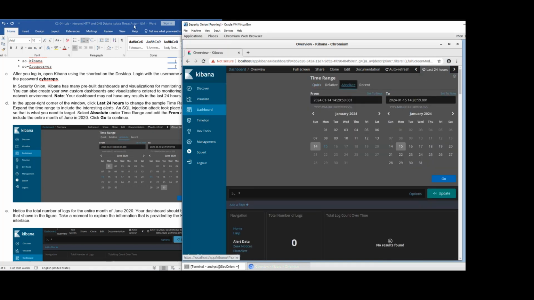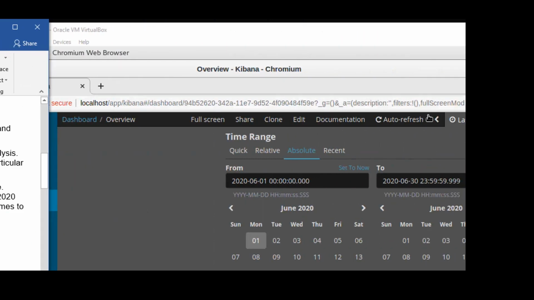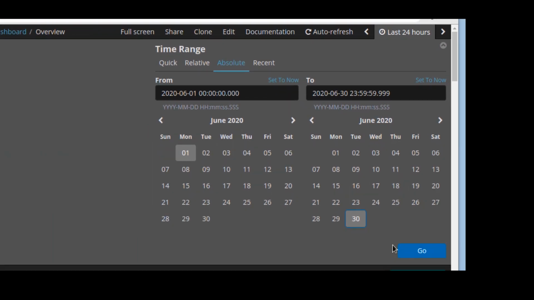Inside the absolute, we should be able to see this time. So let's select the calendar to toggle to 2020 June. And then for the end date, also 2020 June. I need to select a start date, and then the end date is also June 30th. So that means we will set our date range between the 1st of June to the 30th of June, 2020.